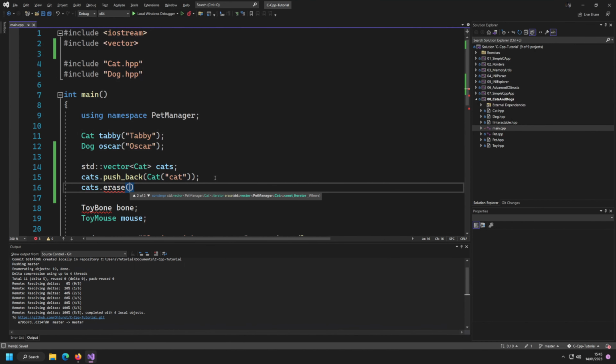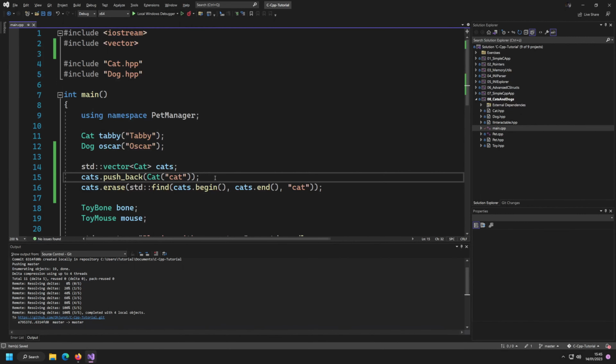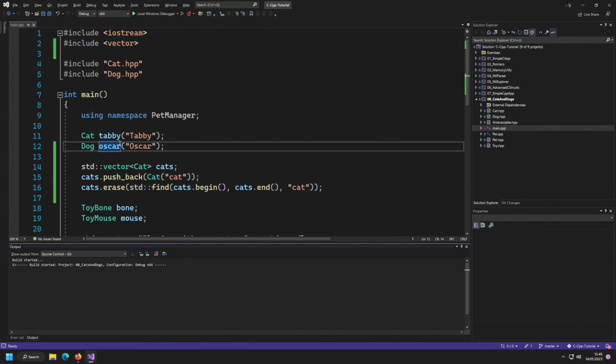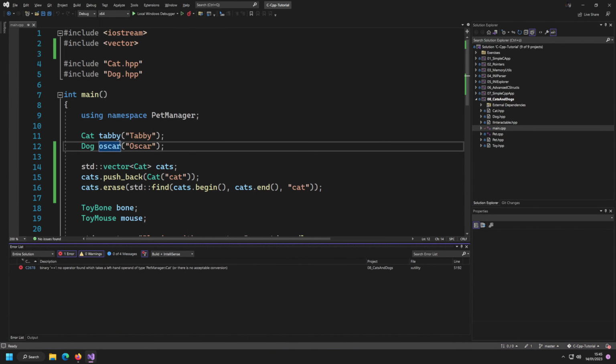you need to find a cat, and if you want to find a cat, it's going to be a bit more tedious because you would need to call something like std find, and then you would do something like cats begin, and cats end, and then you would need to search for a cat, which in this case wouldn't work because I think we haven't implemented finding cats, comparing cats to each other. It really wouldn't work, right? You can see the syntax looks good, but in reality, if I build this, it's probably going to fail, I assume. Yeah, binary operator: no operator found which takes a left-hand operand of type cat.